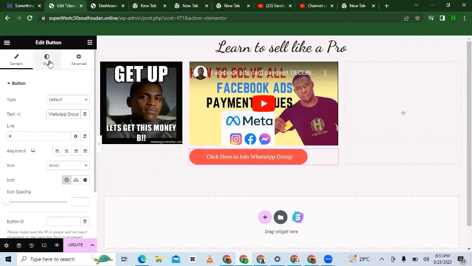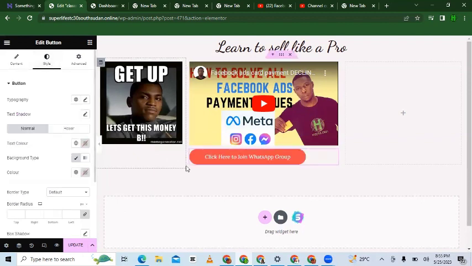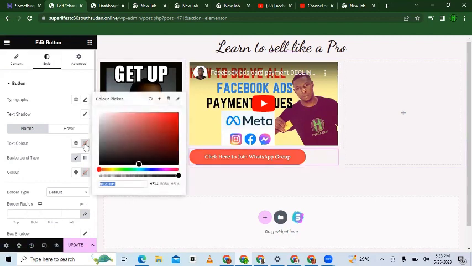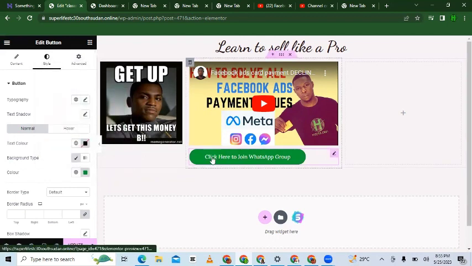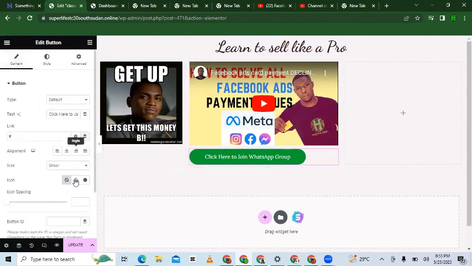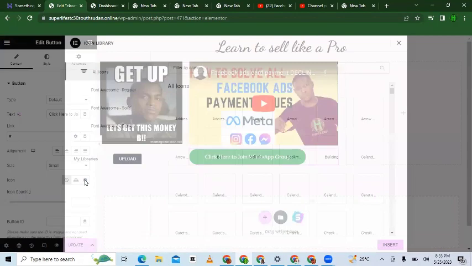Now I'm going to change the color of this button, so it looks like something that relates to the WhatsApp group, right? So I'm going to change it. Then I can do another thing. I can put in an icon. I can add an icon to it.